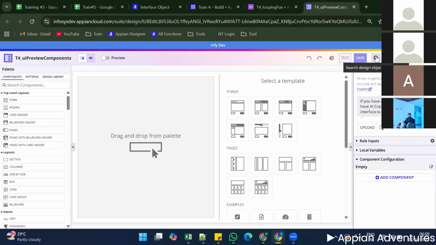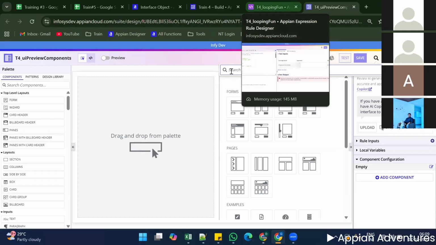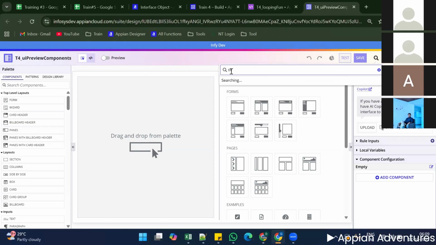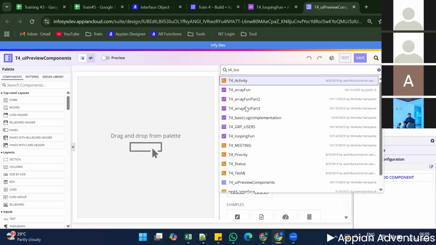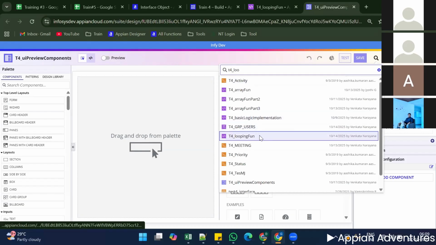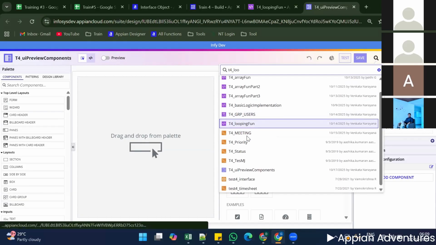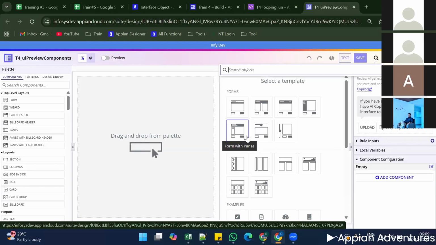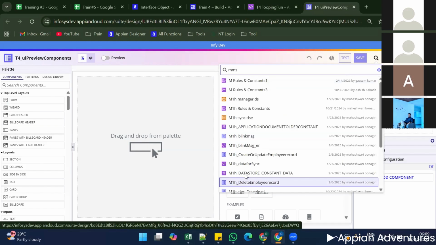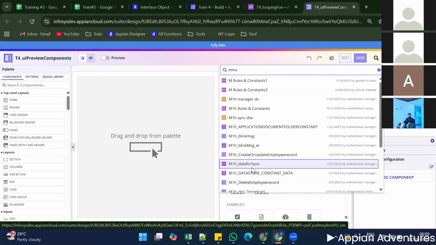Here is searching the design objects. When you want to search, the T4 looping functions tab is there, right? You want to search the T4 looping functions object here, you can search directly. See, T4 looping functions. Like that, you can search under this global search. This is nothing but the global search, guys. Instead of only our application, it will give the remaining other applications as well. Yeah, these are the remaining other applications, guys.